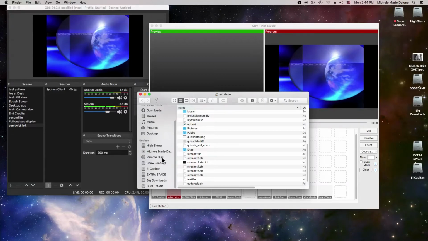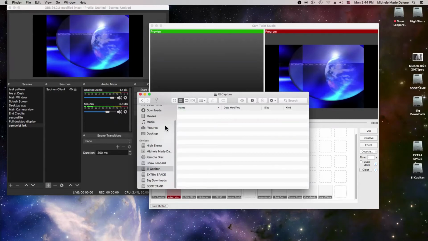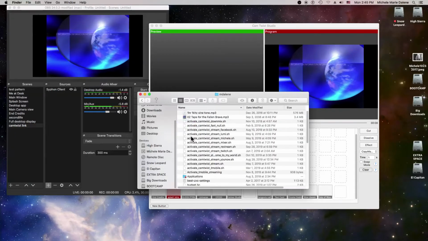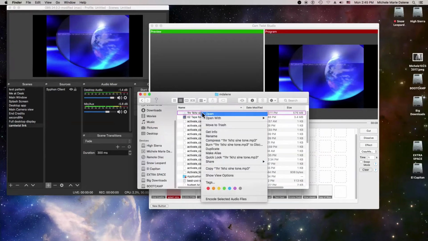Okay, so I'm going to go to my El Capitan section. And I'm going to go to my user account in El Capitan. And I'm going to pull the file up out of El Capitan. So I go to Users, MDalene, and I'm going to scroll back to the 1 kilohertz sine wave tone. Please note, if you are sensitive to noise, you may want to plug your ears. This could get loud.